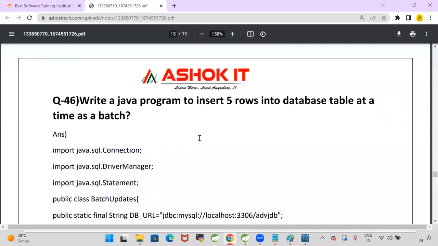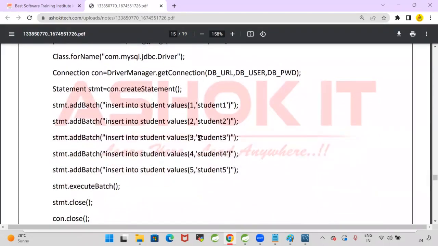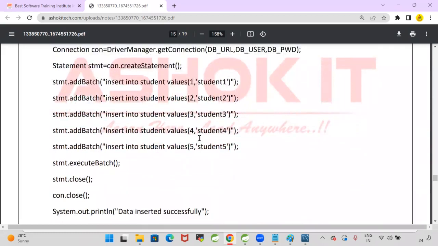Five times our Java program will communicate with the database. If a Java program communicates with the database five times, what is the problem? Performance is the problem. So instead of executing five queries independently, we need to use a batch. How to execute a batch? Whatever the five queries are, we add them to the batch and call a method called executeBatch. So all five queries will be executed at a time.